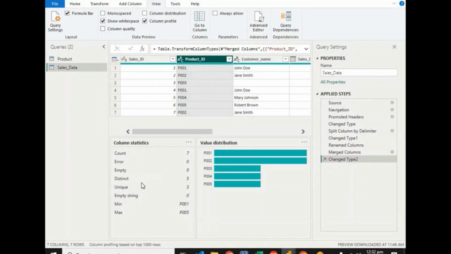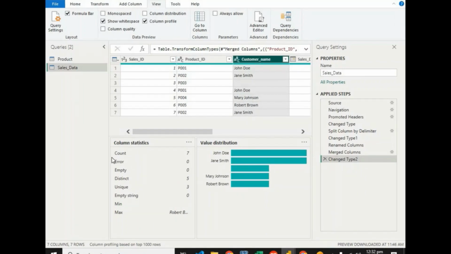For the error and the empty, no value, but for the distinct, this is what we are looking at to check for duplicate values. You go to column profile and you're going to see the distinct here. Now, when you go back to the customer name, you see that we have count 7, no error, no empty. But when it comes to distinct, it means that there are duplicate values. This is the easiest way for you to check for duplicate values in your data set. You see we have John Doe and John Doe. We have Jane Smith and Jane Smith. So these are what we need to look out for.